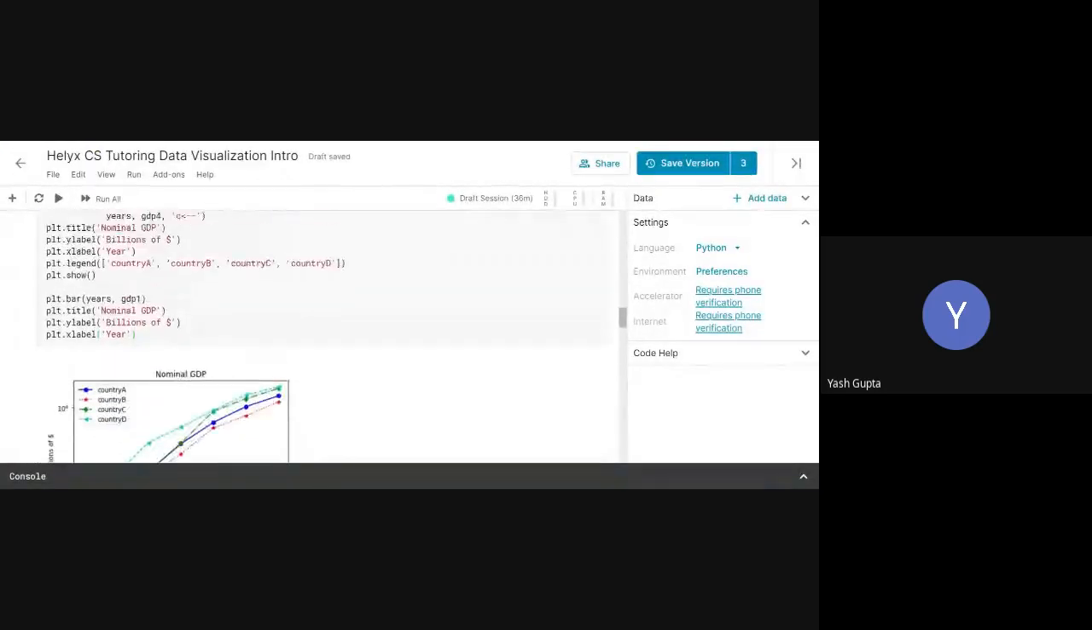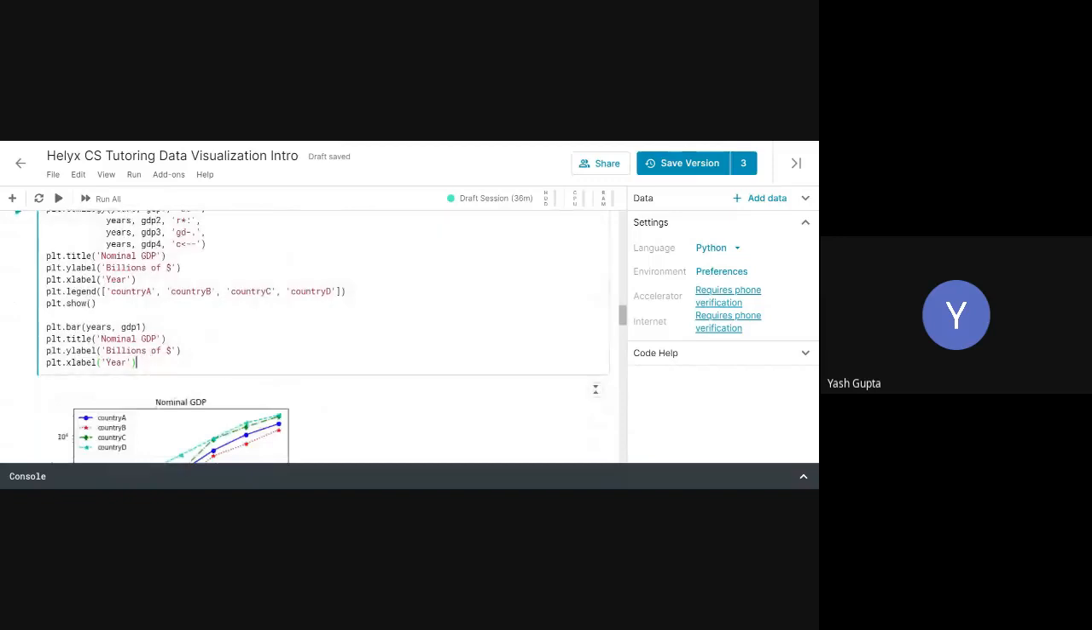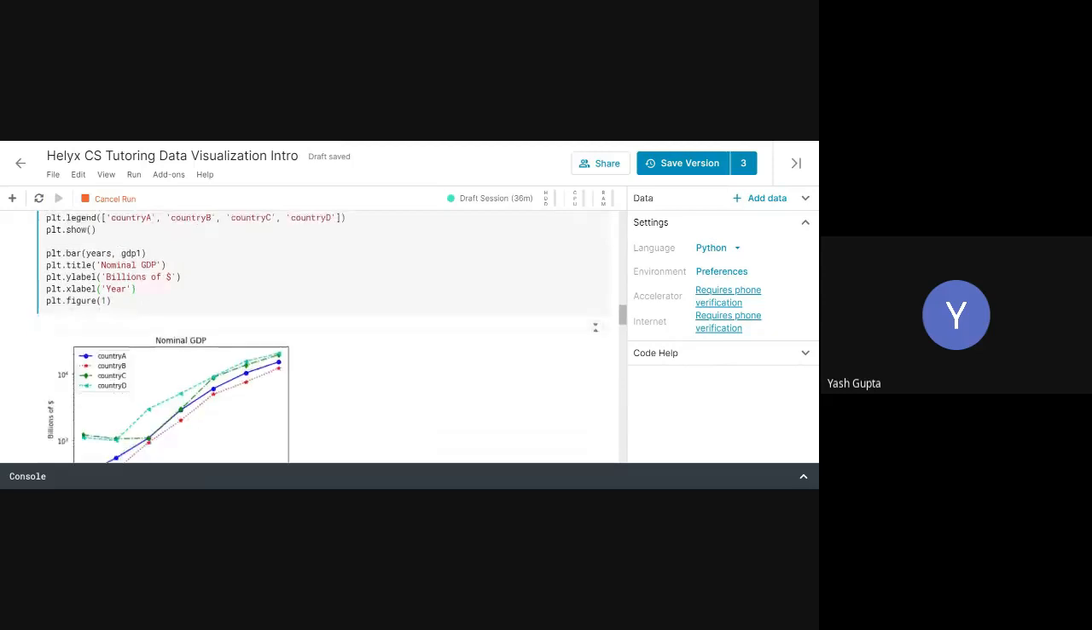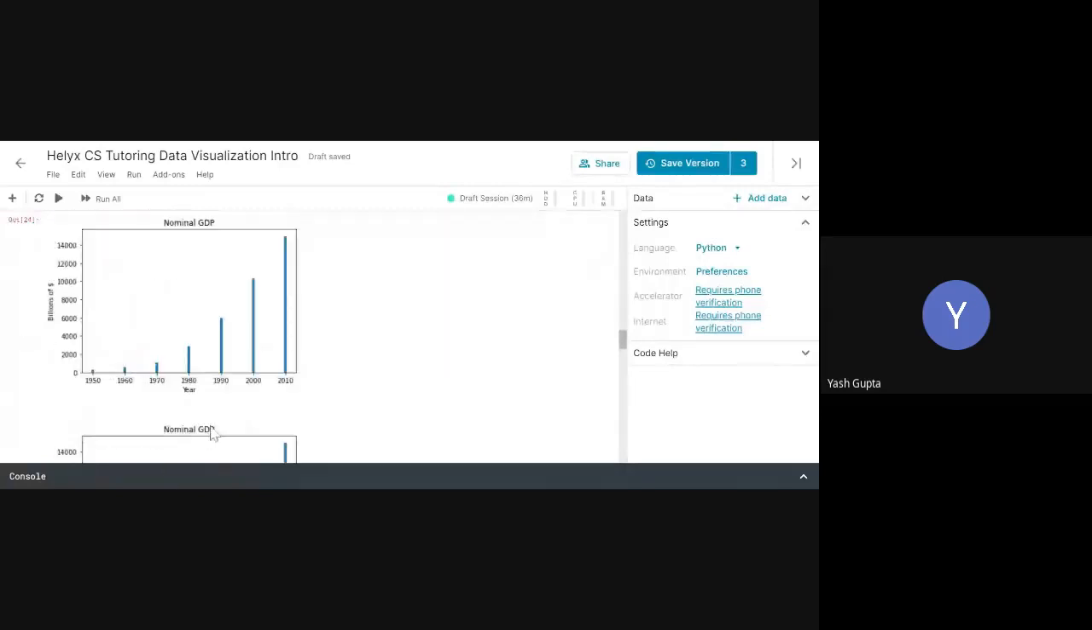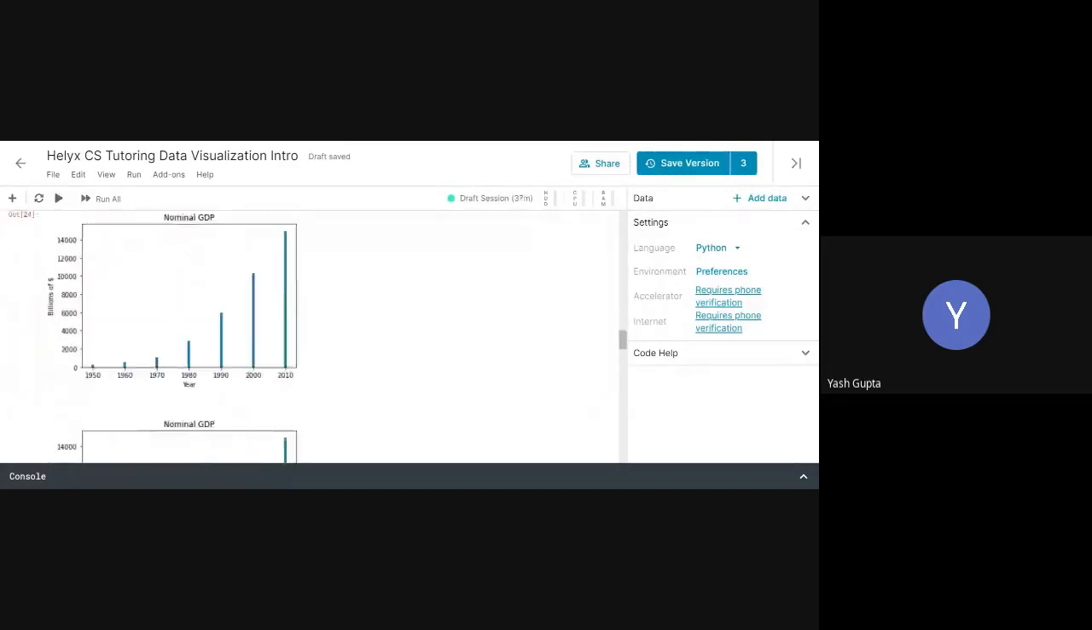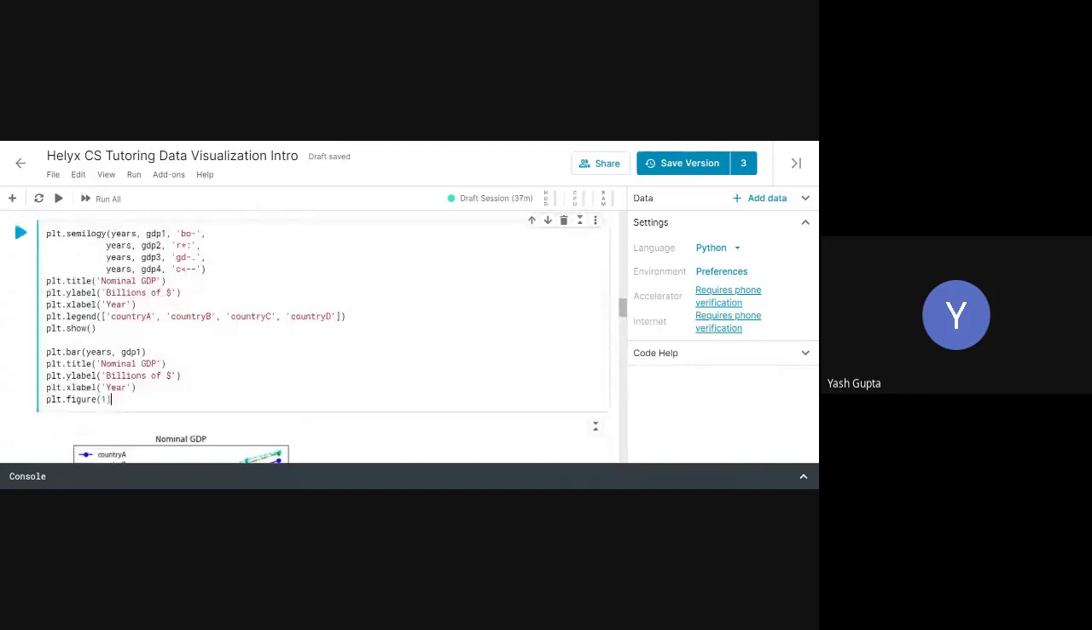I usually don't use a figure chart because in my work I use two different screens or something, but plt.figure. I don't know if it works on Kaggle. Yeah, it does. Okay, it created two because on Kaggle it's different, but that's how it looked.